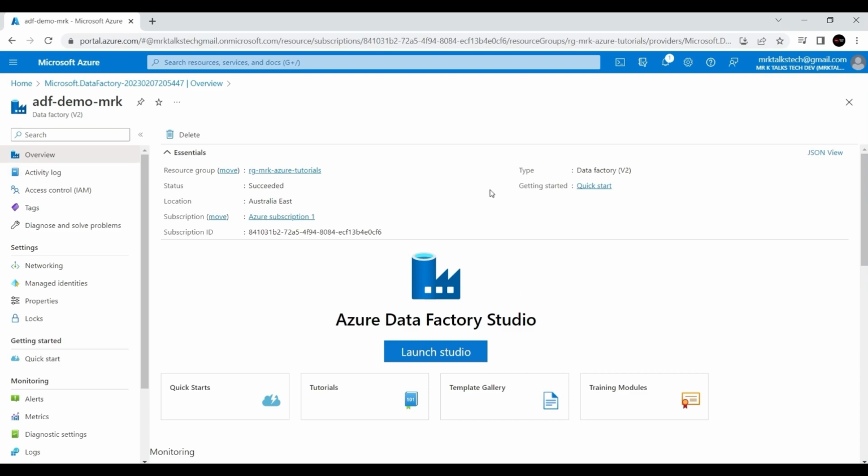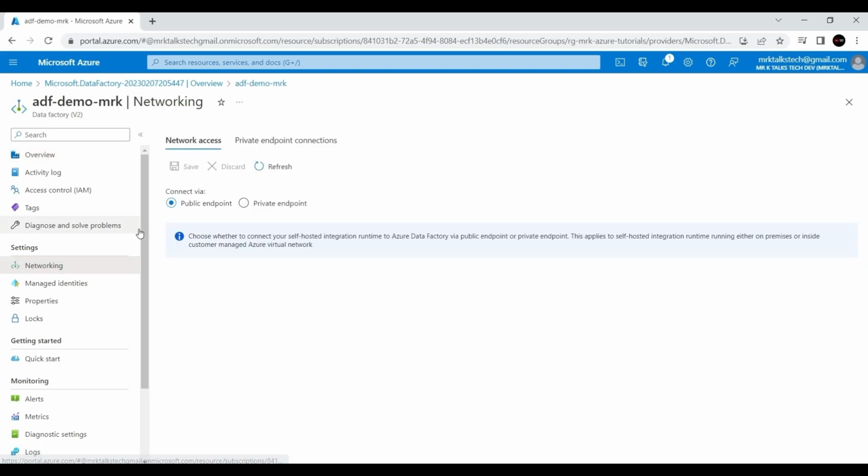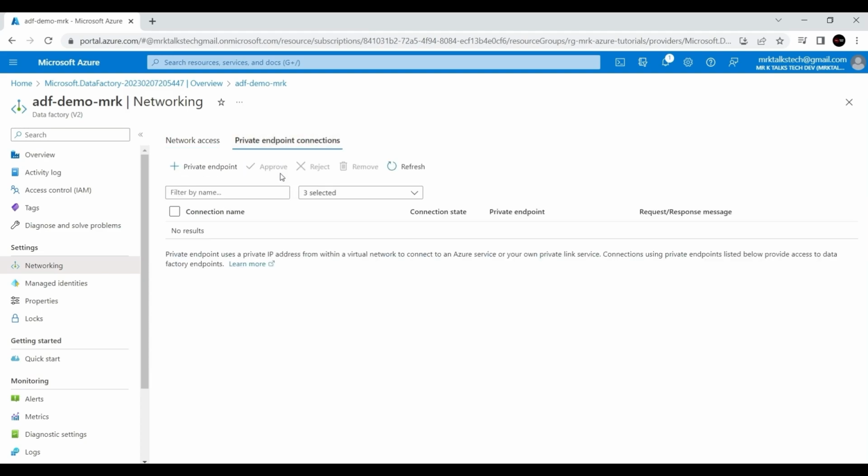One thing to note here is that, as I said before, you can configure the private endpoint. There is an option called Networking under the settings on the left side. If I click on that, right now it is a public endpoint, which is the option that we selected while creating this Azure Data Factory. If you want to go with the private endpoint, you can select it and click save, or you can also create a private endpoint connection using this option. This is all related to the networking, as I said before, which is going to increase the security. But we are more interested in the functionalities that Data Factory can do.